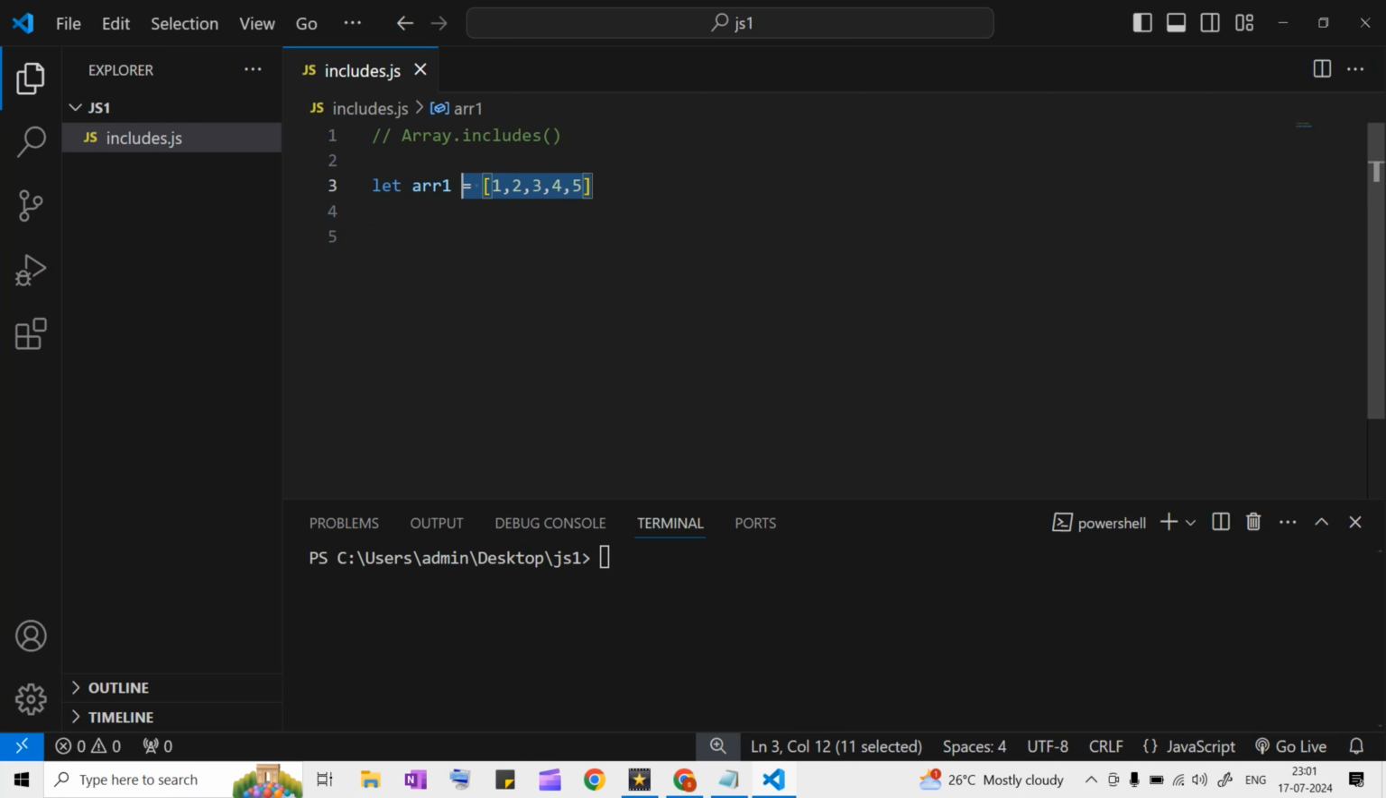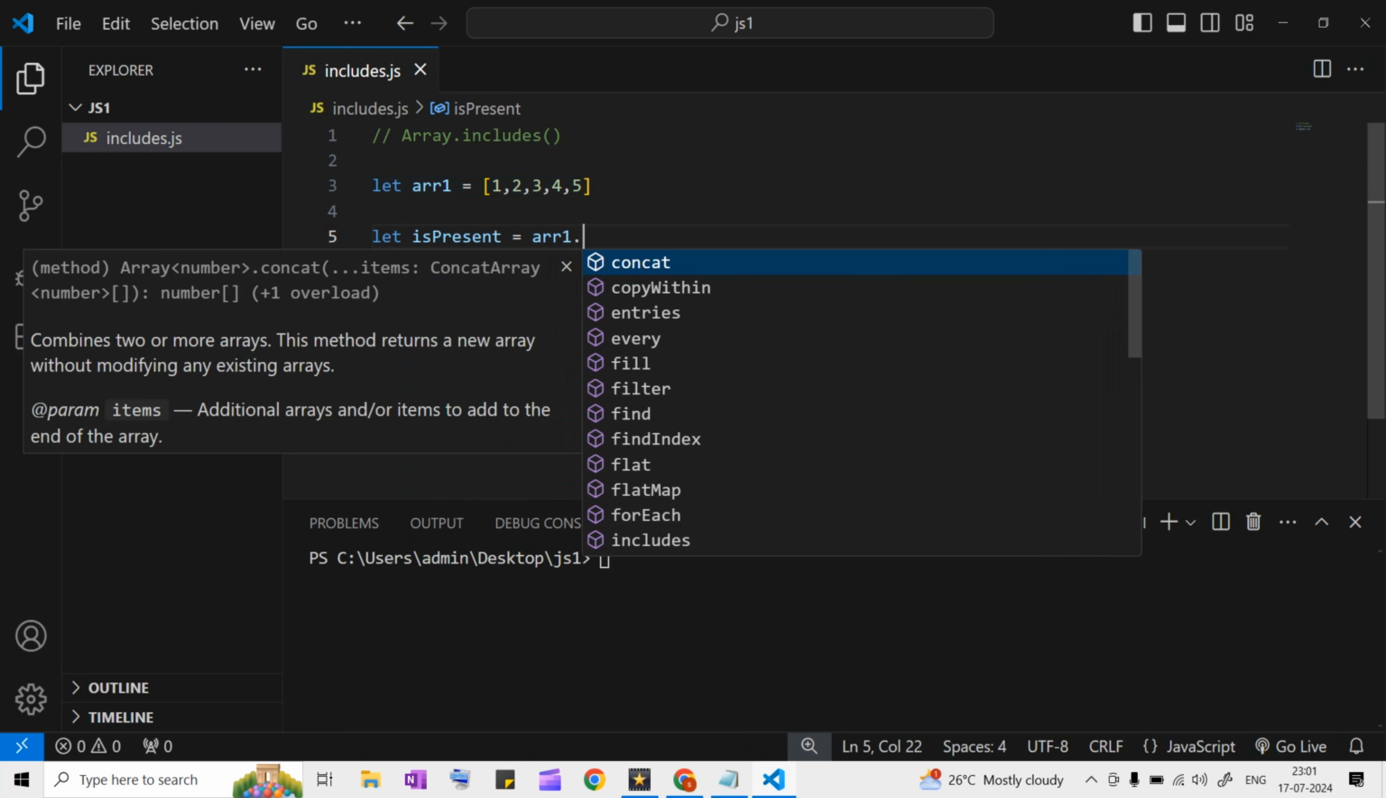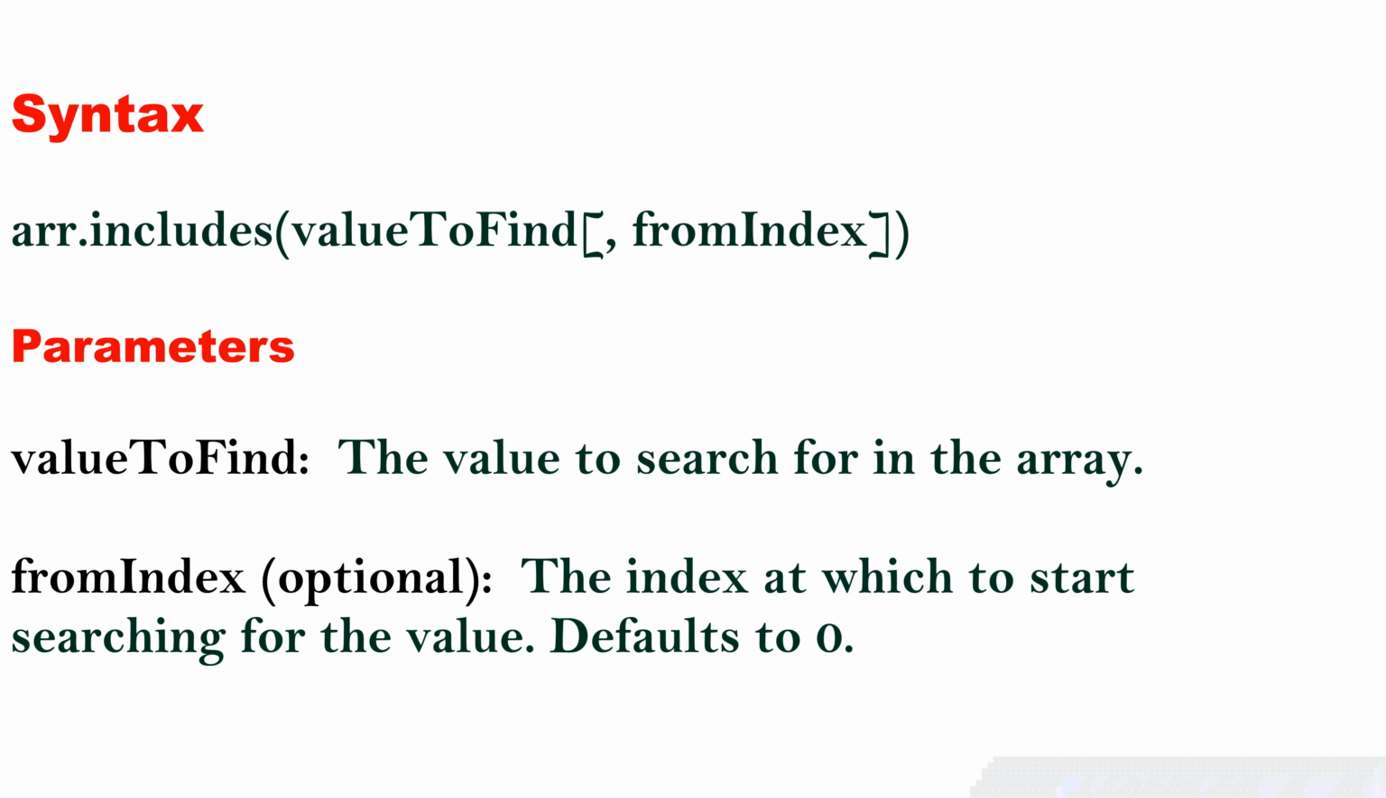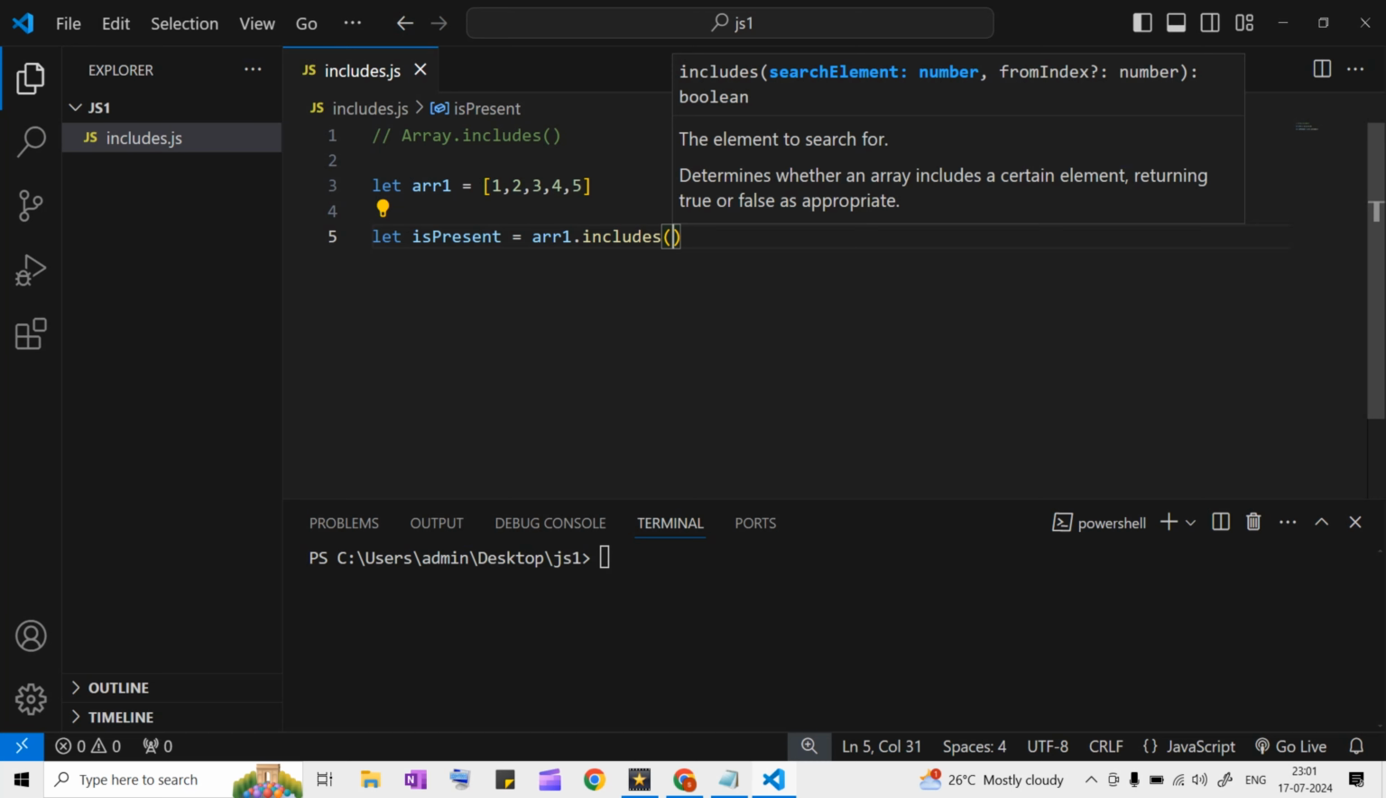So here we have an array with 5 values. Let me take a variable. I'm going to name it isPresent, and that is equal to arr1.includes. Guys, this method takes two parameters. The first parameter is the value that we want to check, and the second parameter is the starting index, like from where you want to check that value in the array. By default, the starting index is 0, so it will check from the start.